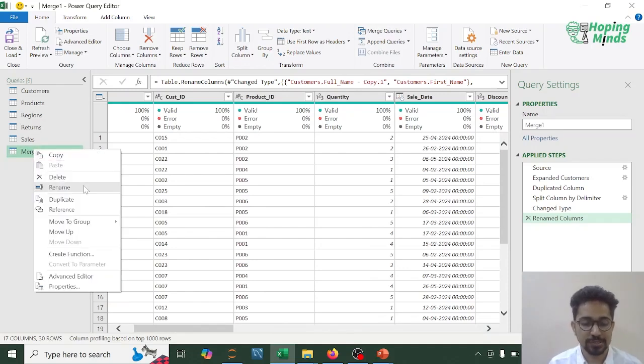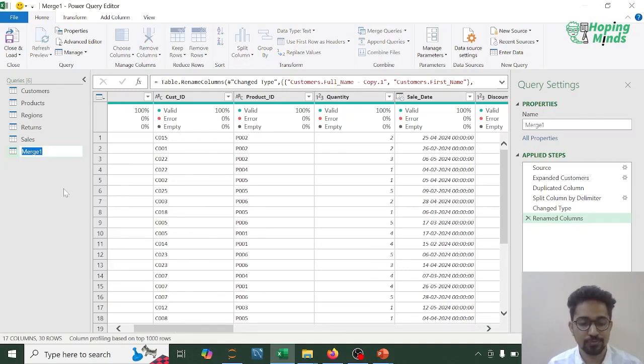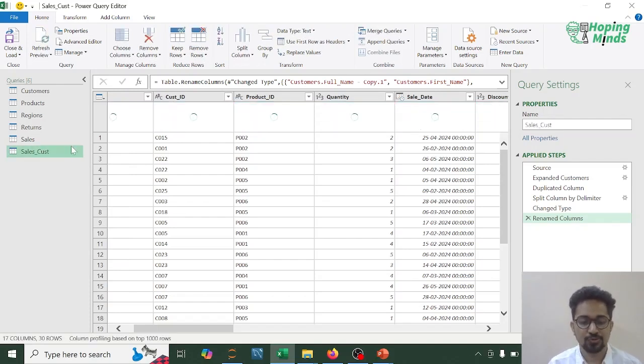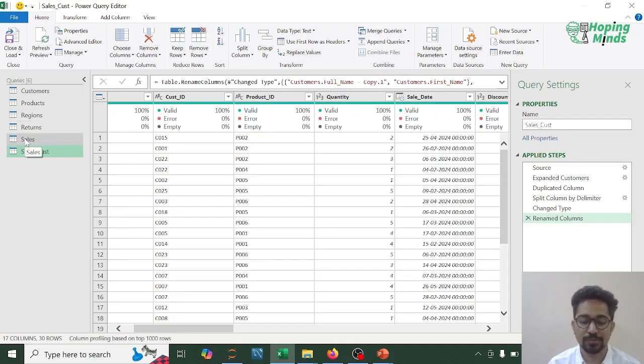So इसको हम rename कर देते हैं. Let's rename it to, this is nothing but sales and customers, right? यहाँ पे हमारे पास sales and customer की information है. So now based on sales and customer, these two tables we have combined. Now let's combine this with the products.